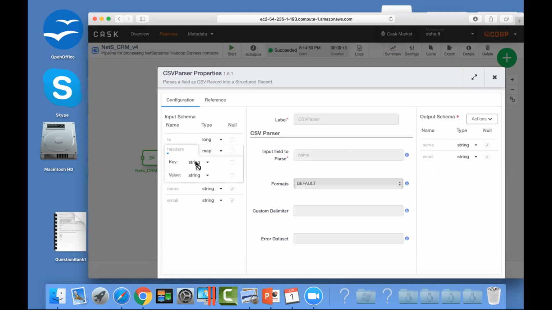We don't care. This timestamp and header is something which CDAP automatically builds. So it just puts in a timestamp of the date and time that the load is going on, and it's the same constant value. So you just don't want it. And you don't want the headers it automatically creates. So I just dropped those 2 and took the name and email as the output from here. So that's the simple CSV parser.